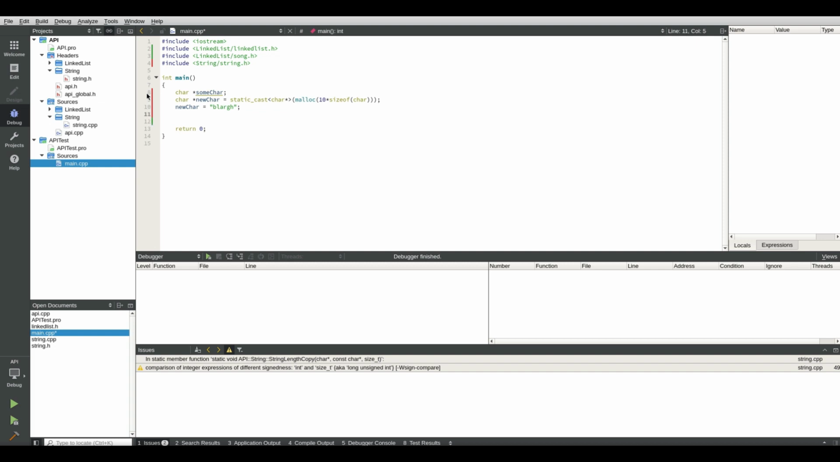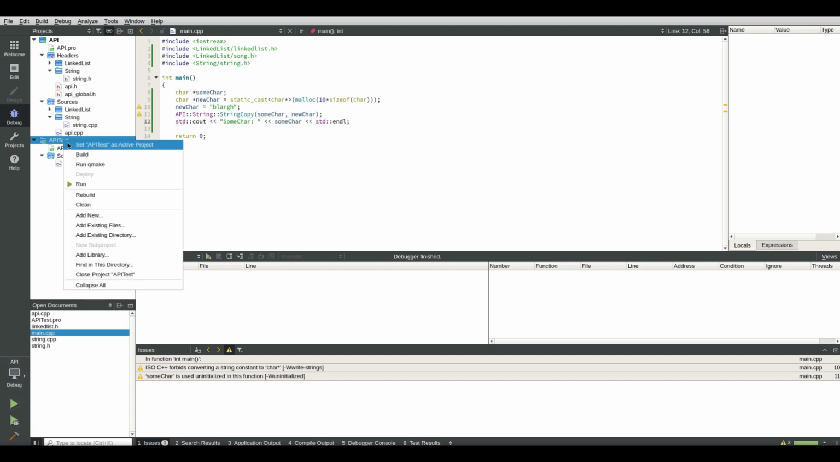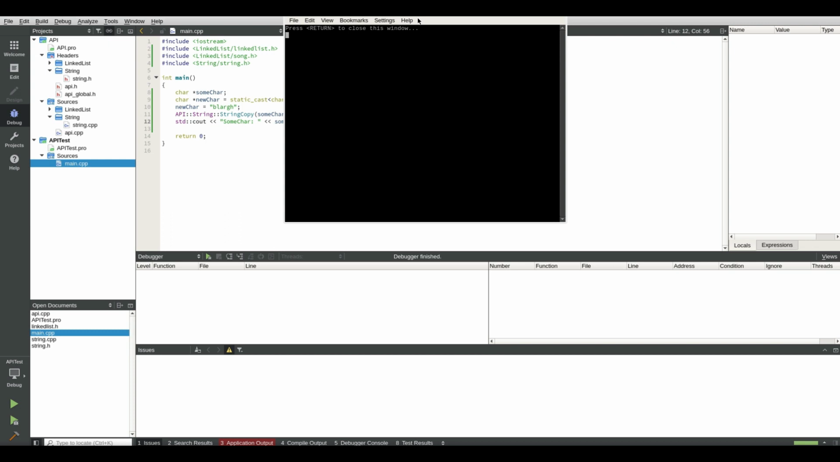What we do is we use the string copy function now to copy new char into some char. Let's see what's happening. String copy some char, new char. And you see me doing a plus for doing the text. That is because I've programmed in Java before. Let's set that as an active project and let's run it.